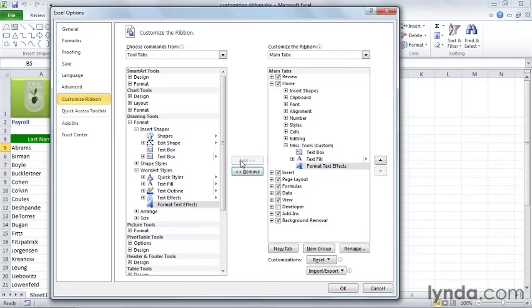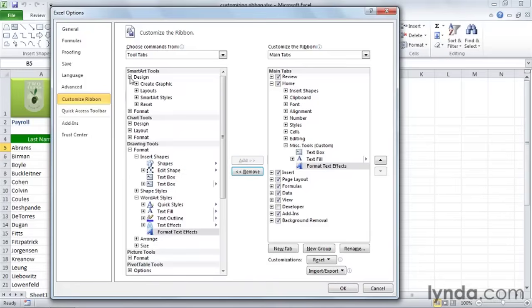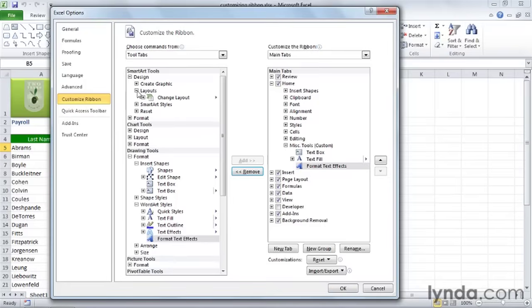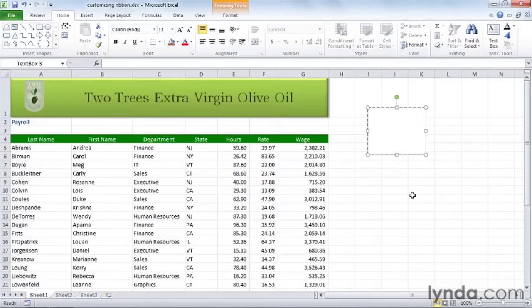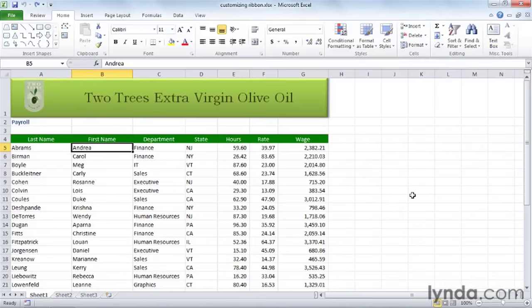And let's say you like SmartArt, so maybe we'll go up to Design, and if you're working a lot with SmartArt, maybe you're changing their layouts, so I'll choose Change Layout and add that. All right, now click OK. And now you see your miscellaneous tools are here, and click text box, and now you can draw one. I'm just going to press Ctrl-Z to undo. We don't really need that here.